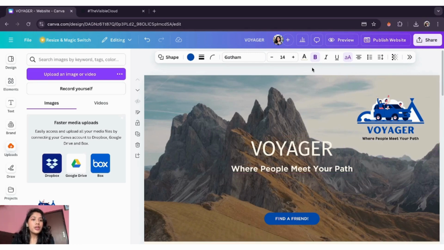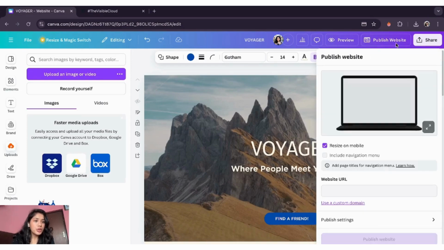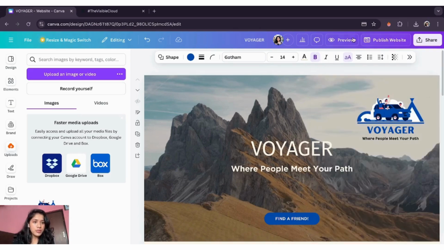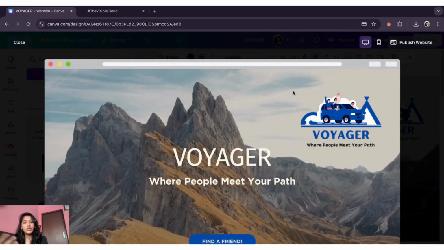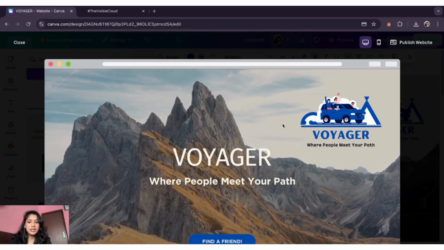Now, the easiest thing that you could do here, if you are on either a free plan or a pro plan, is go ahead and publish the website if you're happy with it. But before that, let's just preview how the website would look, and I'll explain to you why I choose Canva for static websites.